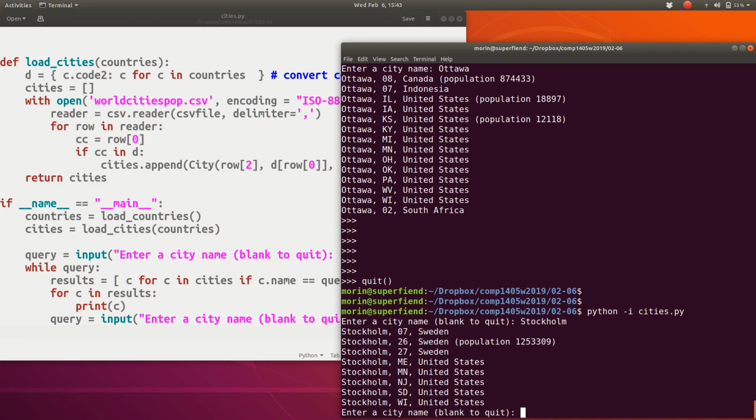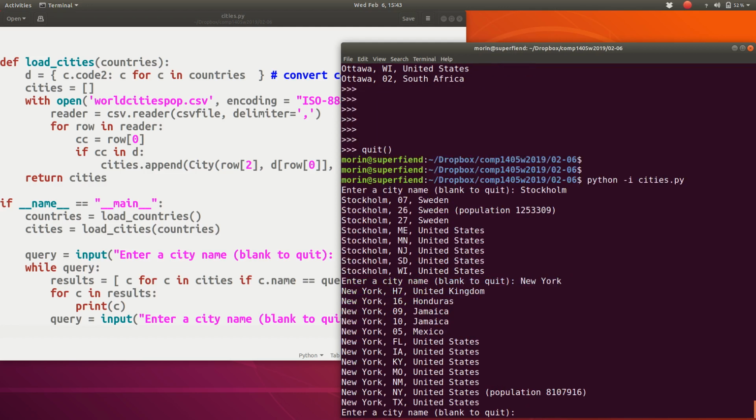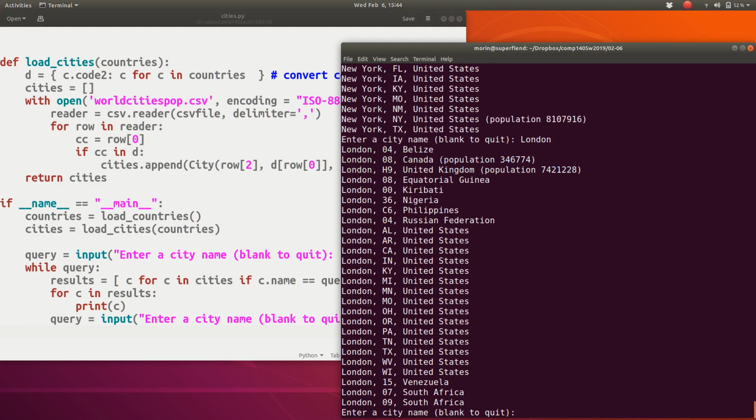Give me another city name. New York? New York. There's one in the United States, also in Honduras, 2 in Jamaica, Mexico, and a whole bunch more in the United States. London. Ton of Londons, probably going from the fact that the United Kingdom liked to colonize places in the past, so there's some history showing up there.